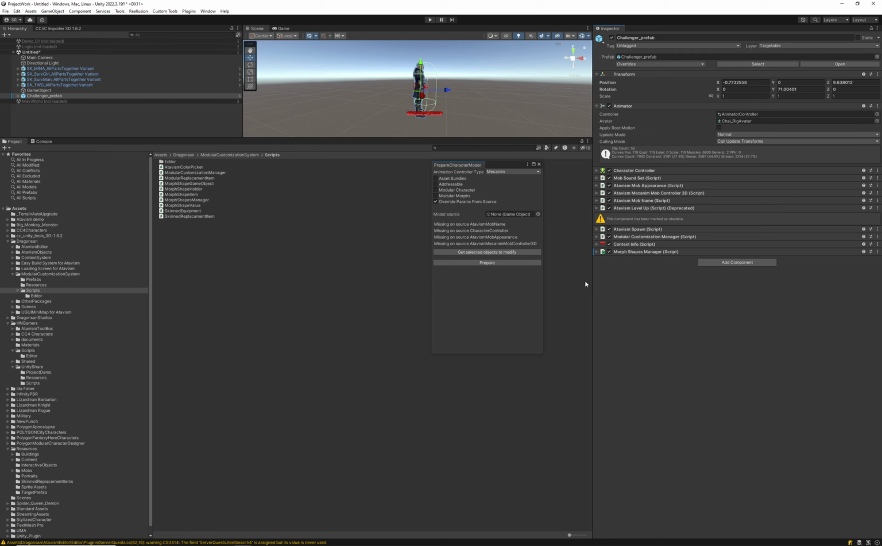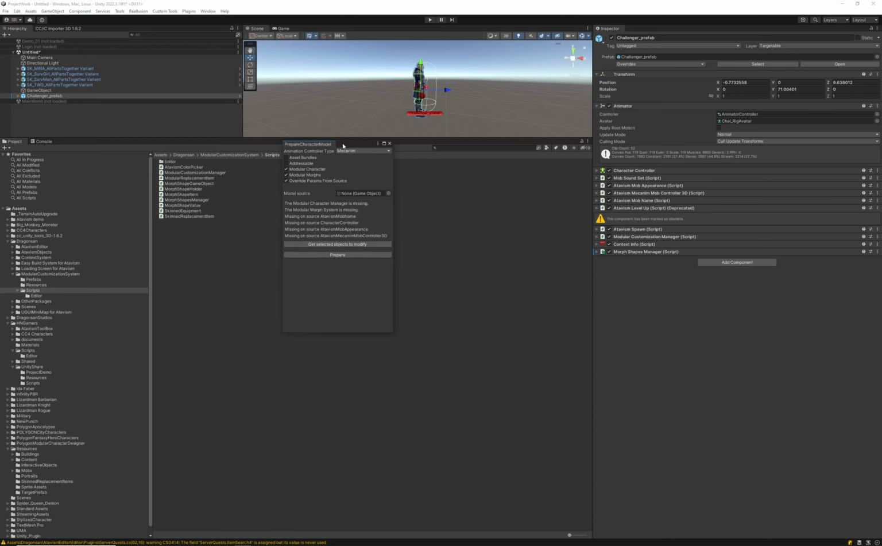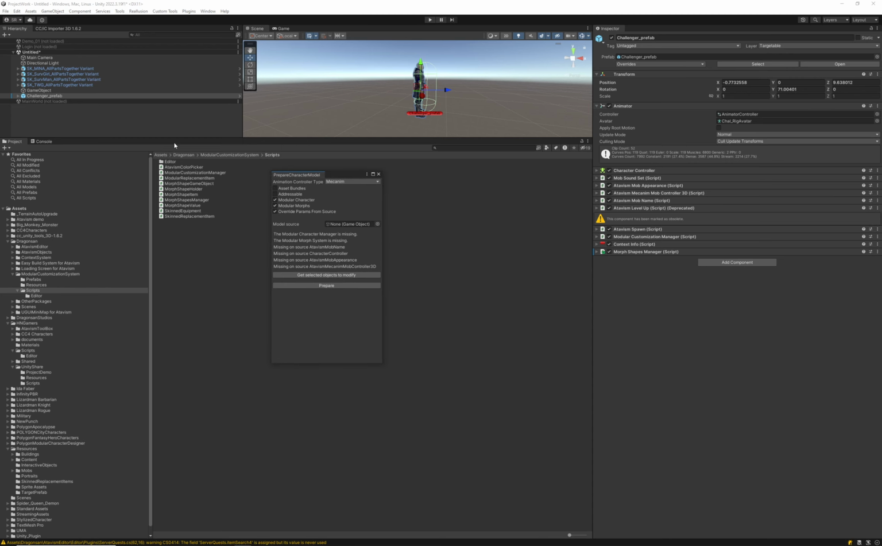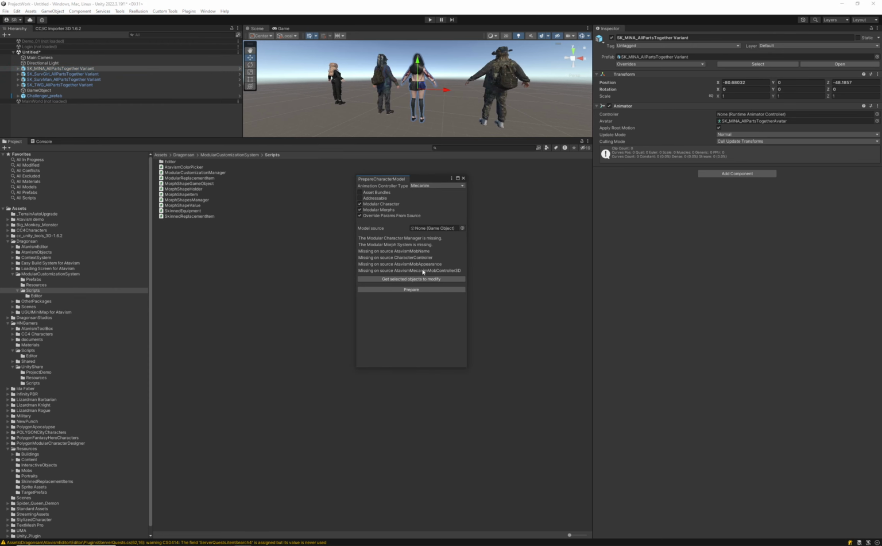And one of the first changes that you're going to see is in the prepare character model here. You can see that we've got two additional settings that were never here before, and that's the modular character and modular morphs. And this is a very quick way for you to bring in any character into the scene and quickly change it into a modular character.